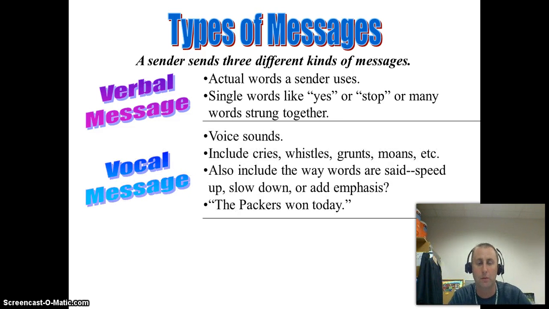Then we get to the vocal messages, and vocal messages are voice sounds, cries, whistles, grunts, or moans. So I might be really frustrated with the class, just go, oh. And so my vocal message is indicating that maybe I'm frustrated or worn out or run down. So that's one type of vocal message. But another very common vocal message would be the way that words are said. So you might speed up, or you might slow down, or you might add emphasis.